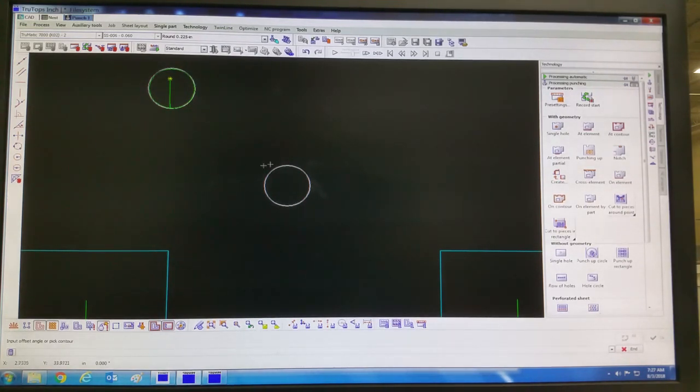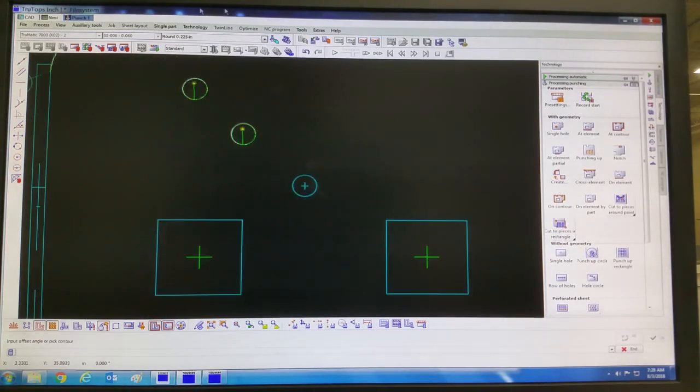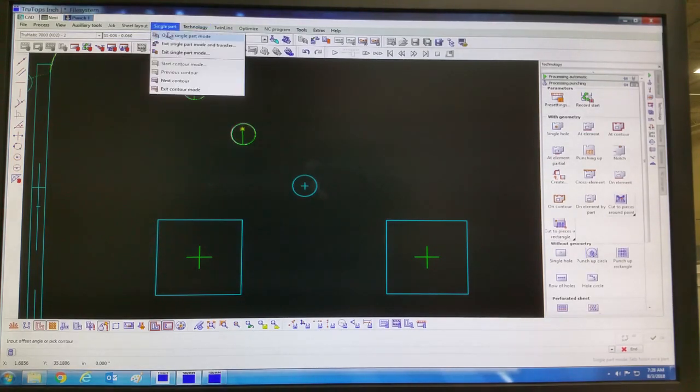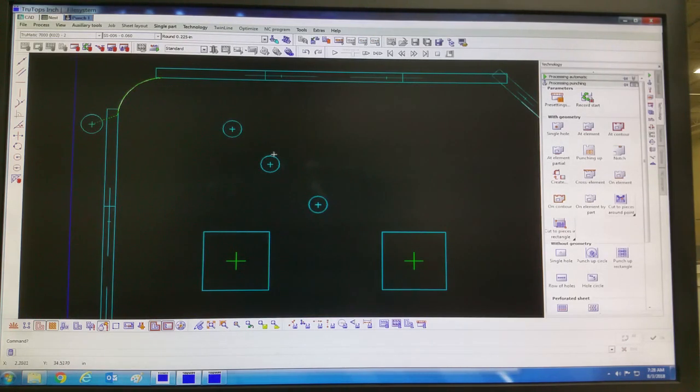just click on the contour. You see, the tool is there. And then single part, exit contour mode. As you saw, the software transferred the processing to the rest, to the same contours which are included in the part.